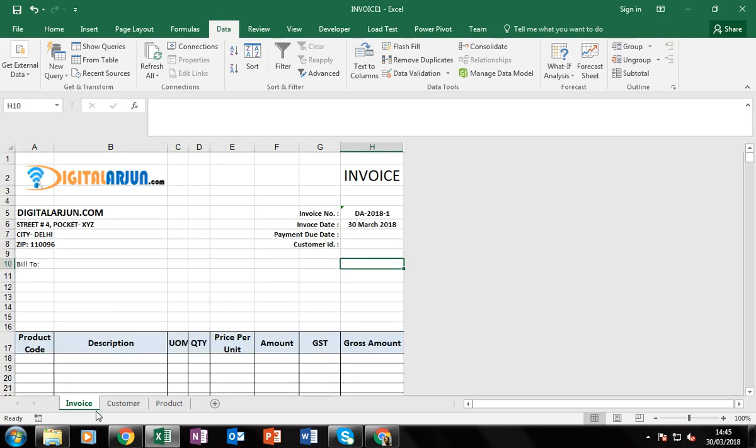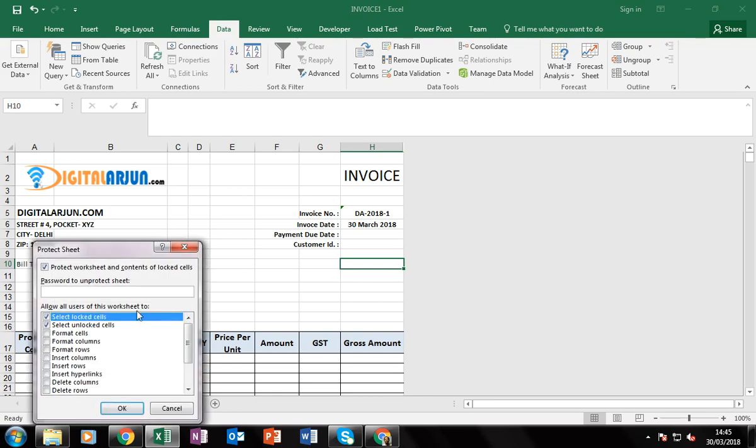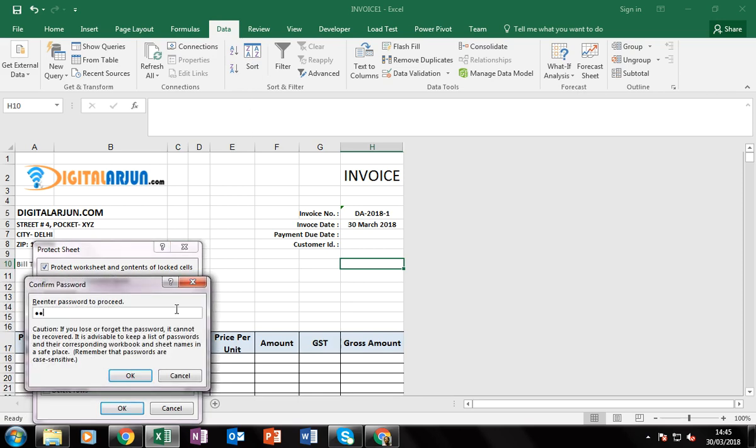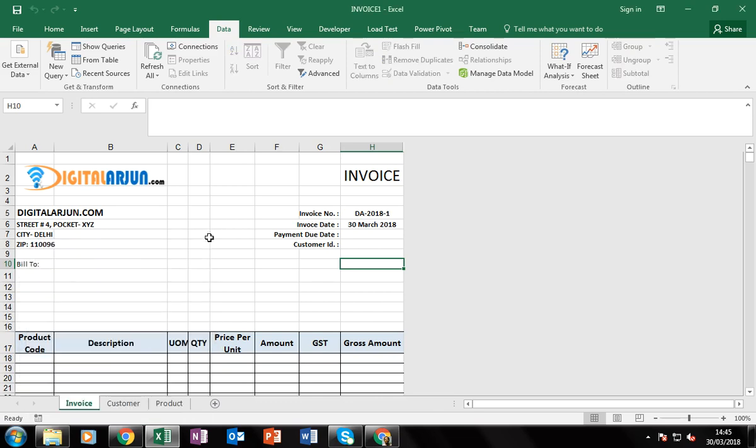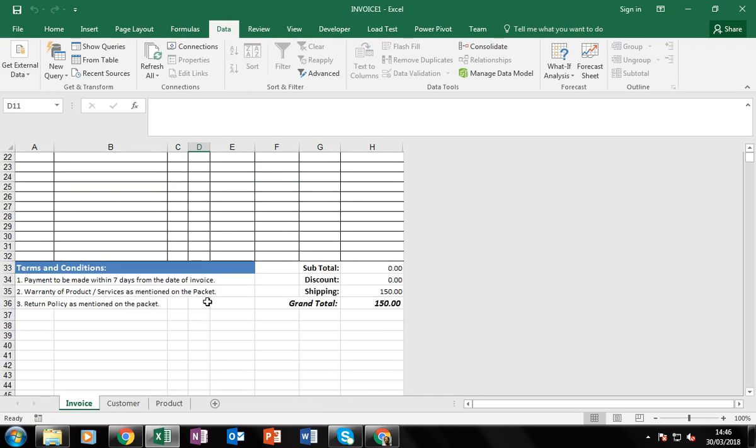Now what I have to do, I am clicking on the invoice sheet, right click, then click on protect sheet. If I want, I can put my own password. Suppose I want a password. Then this is my template, invoice template. What I have made, how I have made, I showed you each and every step.